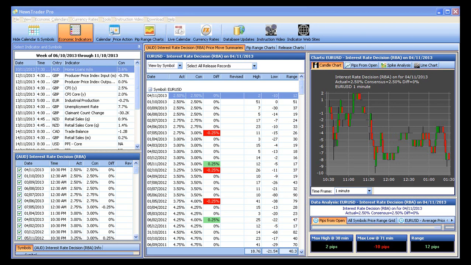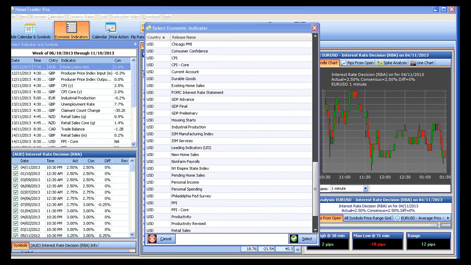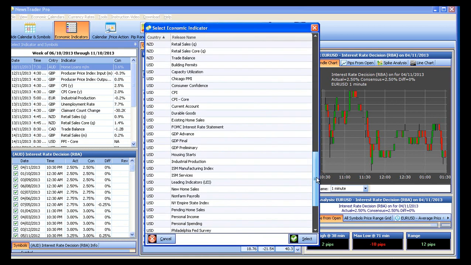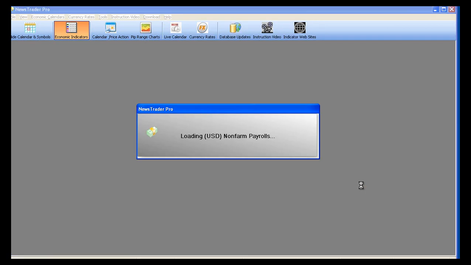So to get straight into it, first one we're going to look at is this button here, which is economic indicators. So we click the button and a list here of all the economic indicators pops up. Let's choose the non-farm payrolls from the US to start with. So basically we scroll down to USD, non-farm payrolls just there, click on that and then click select. And it starts to load all the data relevant to this news event.